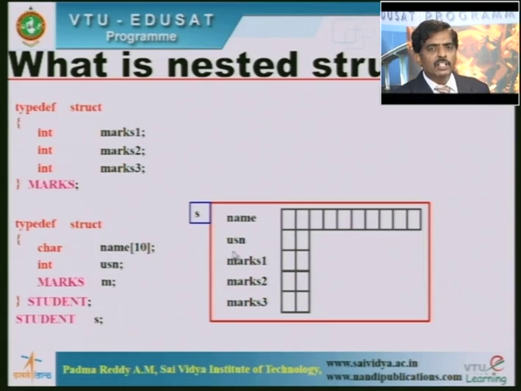What is the first field? Name. What is the second field? USN, which is of type integer. Integer takes 2 bytes. Now look here: the variable M is of type marks.